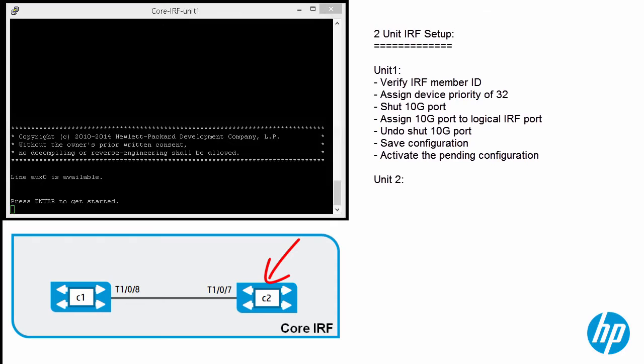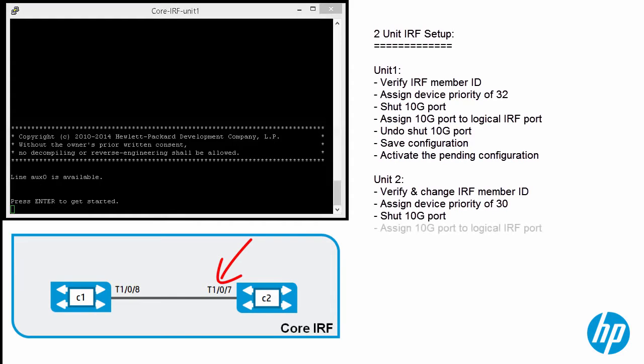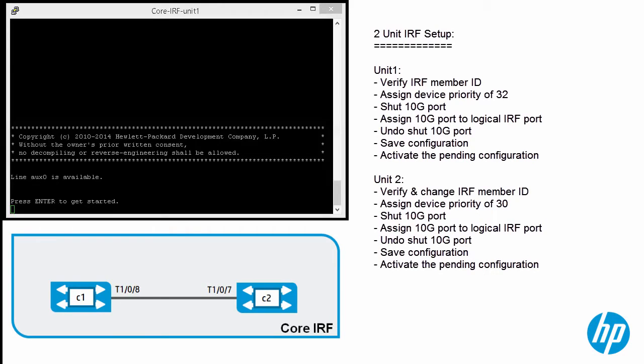On Unit 2, we'll do something similar. We'll firstly check the member ID, assign a priority, shut down the 10 gigabit port, assign the 10 gigabit port to the logical IRF port, enable the interface, save the configuration, and then activate the pending configuration. The purpose of this procedure is to show that we do not have to shut down devices when adding them to an IRF system. The IRF system doesn't have to be rebooted or shut down. We can simply add devices to the IRF system while it's up.